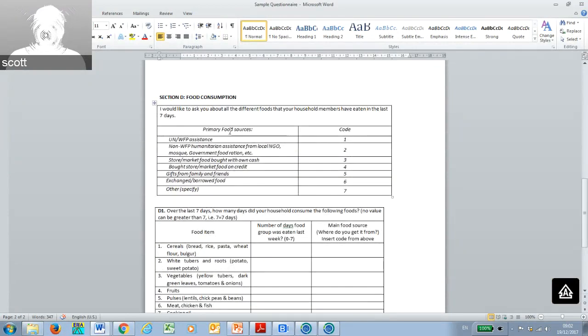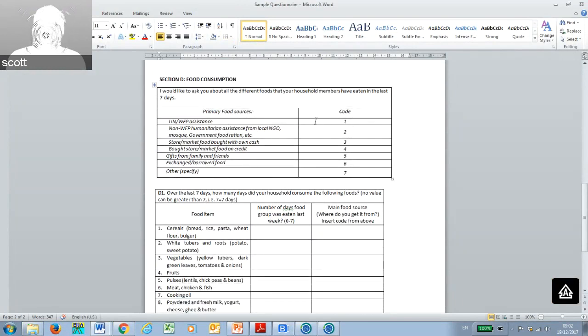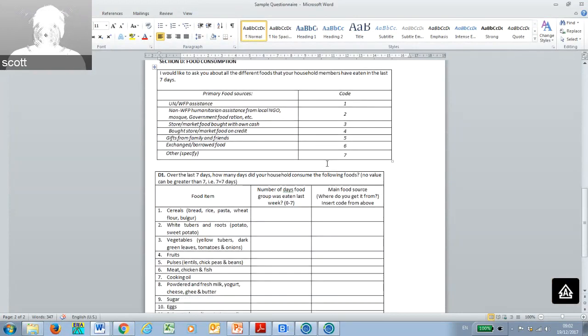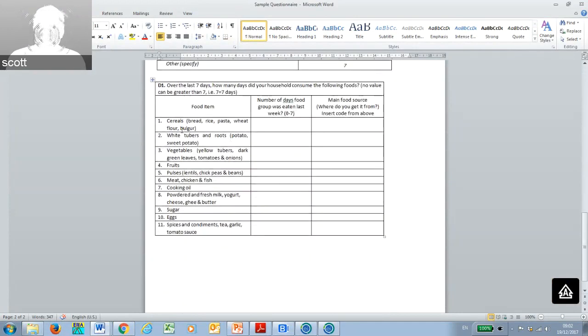You'll notice in section D, the first part says, I would like to ask you about all the different foods that your household members have eaten in the last 7 days. So this is food consumption, the 7-day food consumption score. You have the various codes here. The primary food sources have codes from 1 to 7. And here are your food items.